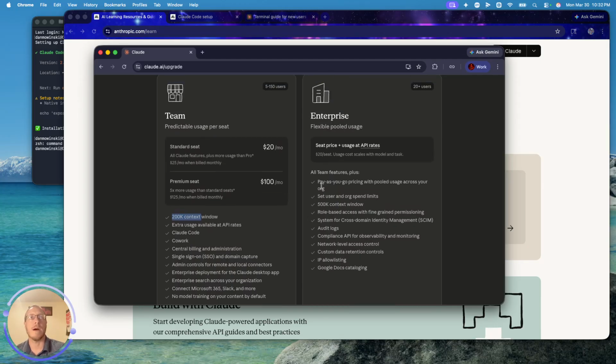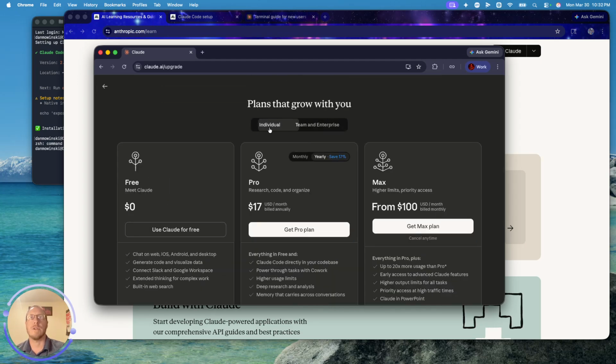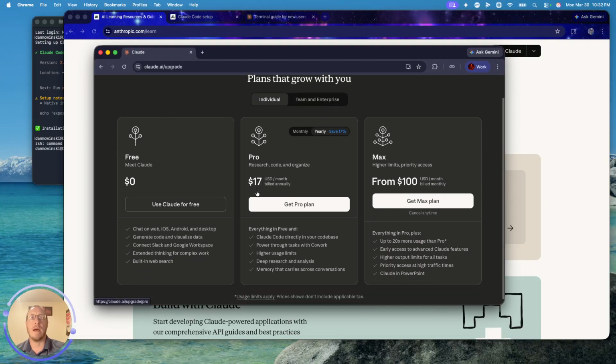Now we do have Enterprise, which does have usage at API rates. Ooh, so that's pay-as-you-go pricing for a lot. Huge context window, audit logs, good for enterprise, IP allowlisting, cool, so whitelisting, custom data, Google Docs catalog. All right, so we're not going to do all that. We're just going to do the individual. All right, so now I'm going to put in the credit card.